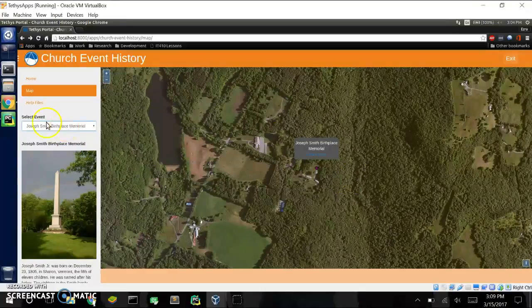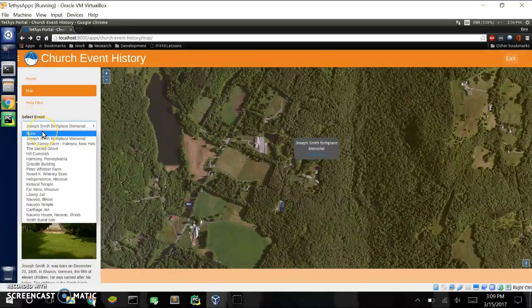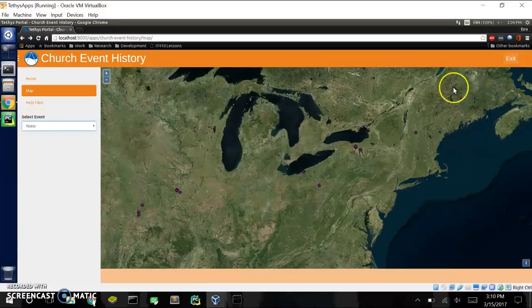If we choose the default value of none after having been in one of these locations, it'll zoom back out to allow us to see all of our locations in the northeastern United States.